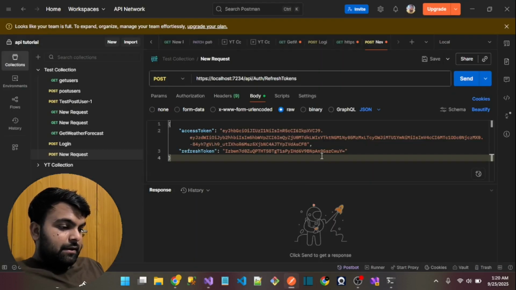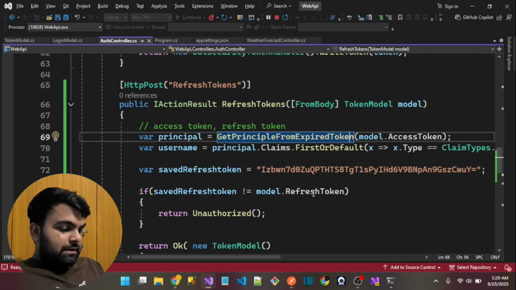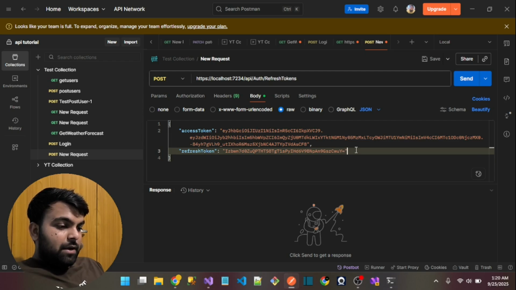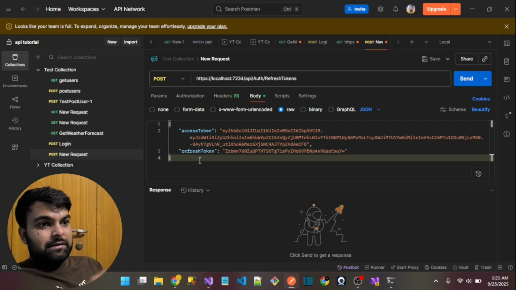Sorry, on Postman, and okay, the code is running successfully. Right now what I am doing is passing the access token and refresh token. The main purpose of the access token is to get the claims from it, and the refresh token is to check the validity, that this refresh token was actually generated for this user or not.